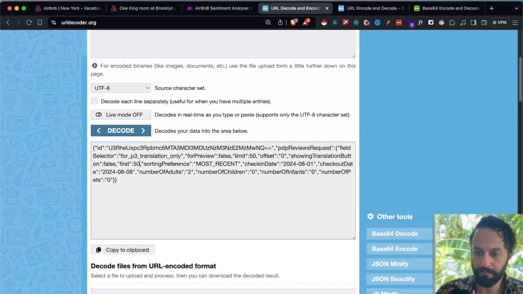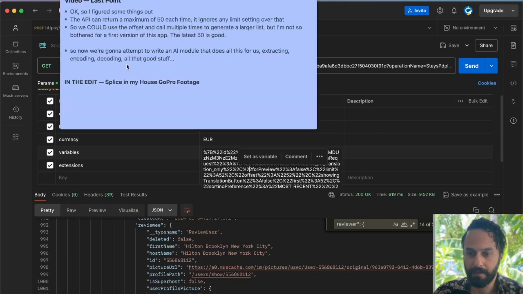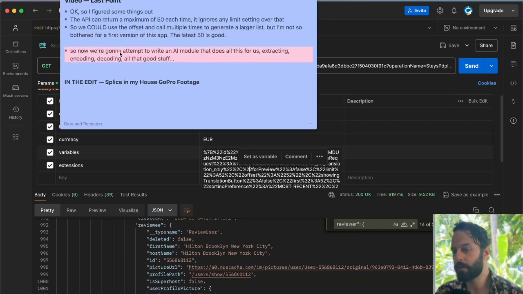50 of the most recent, and that's it. I think that's enough. That's still saving a lot of time. In the future, if I want to make this more robust and more complete, then I will do an offset, but it's just adding too much complexity for what I'm trying to achieve here, which is, I think 50 is okay.